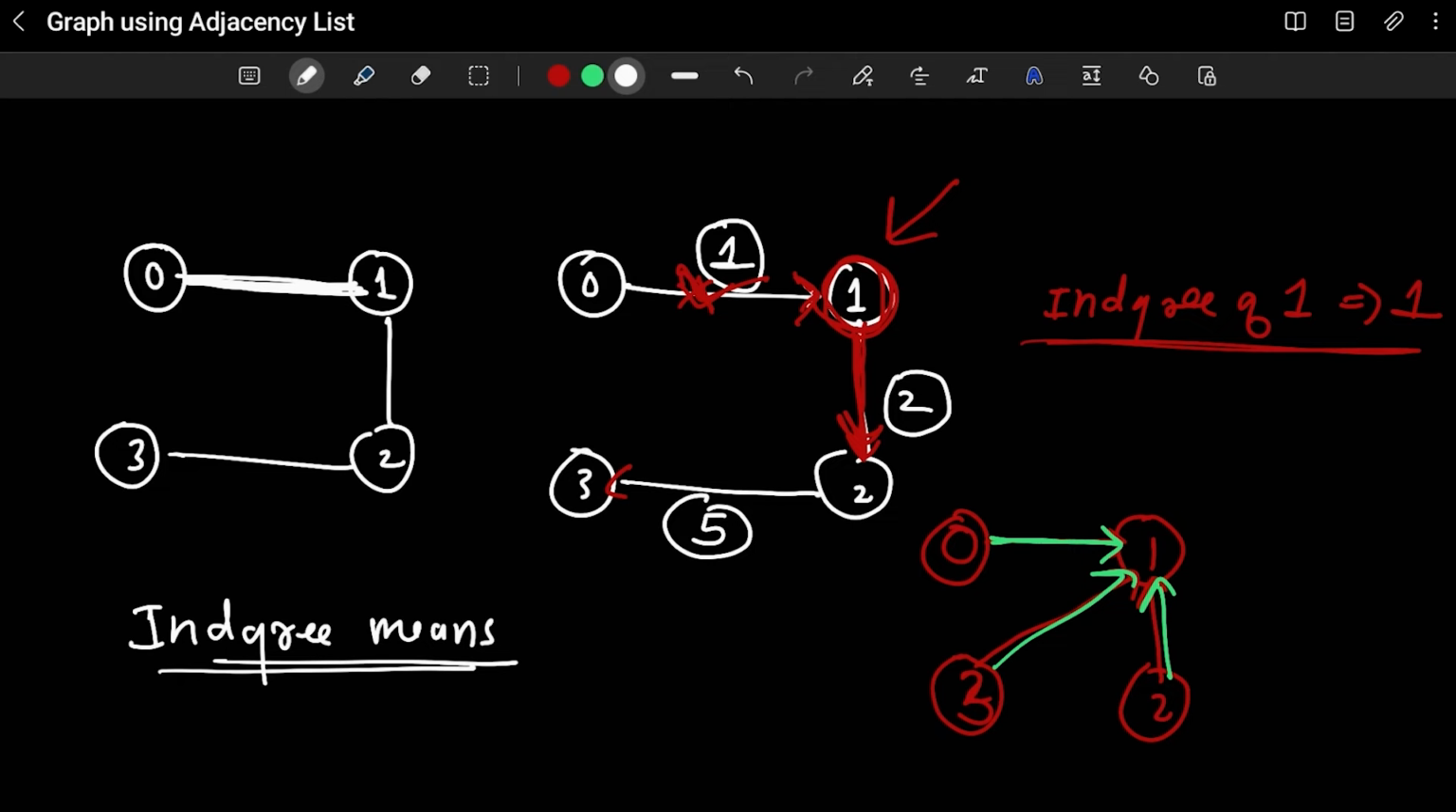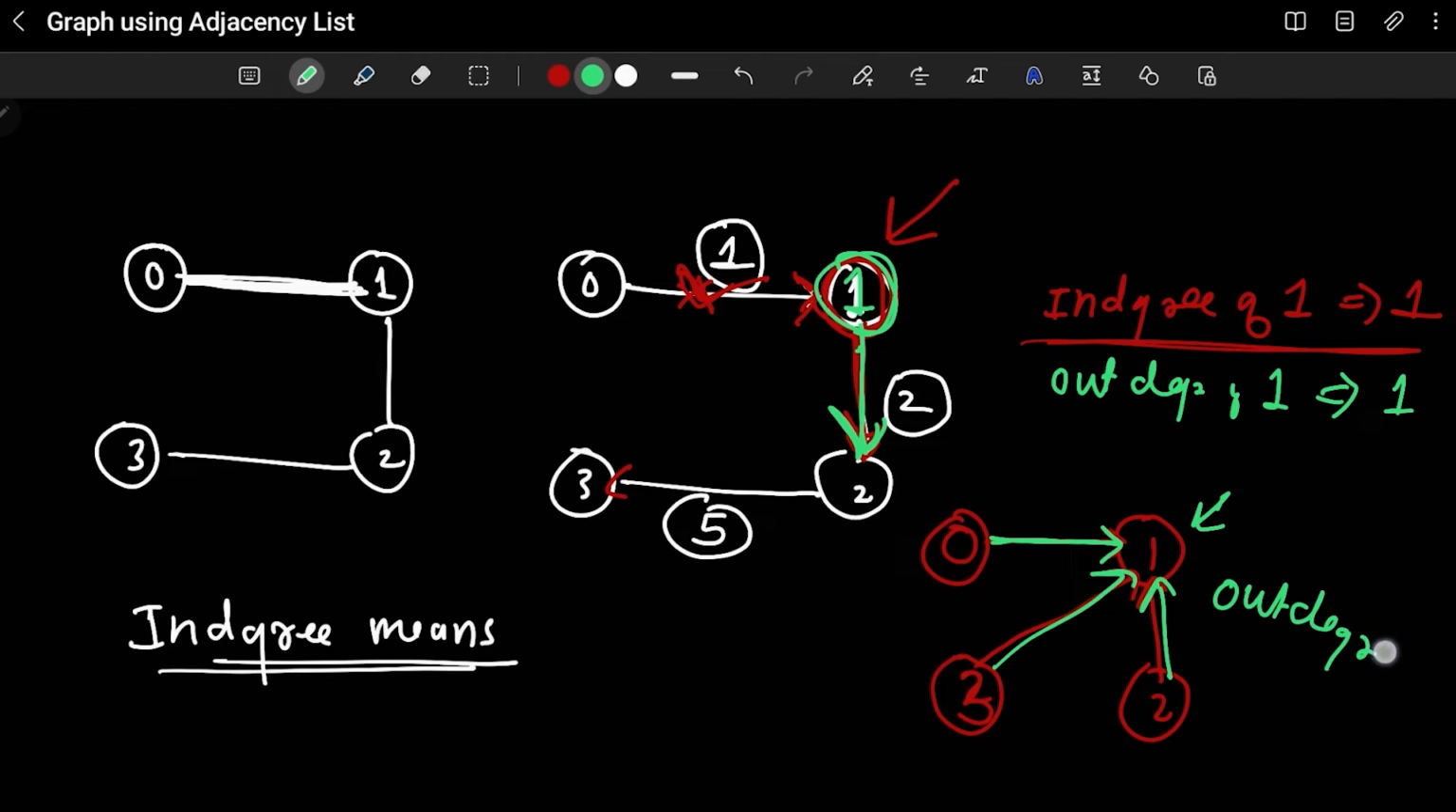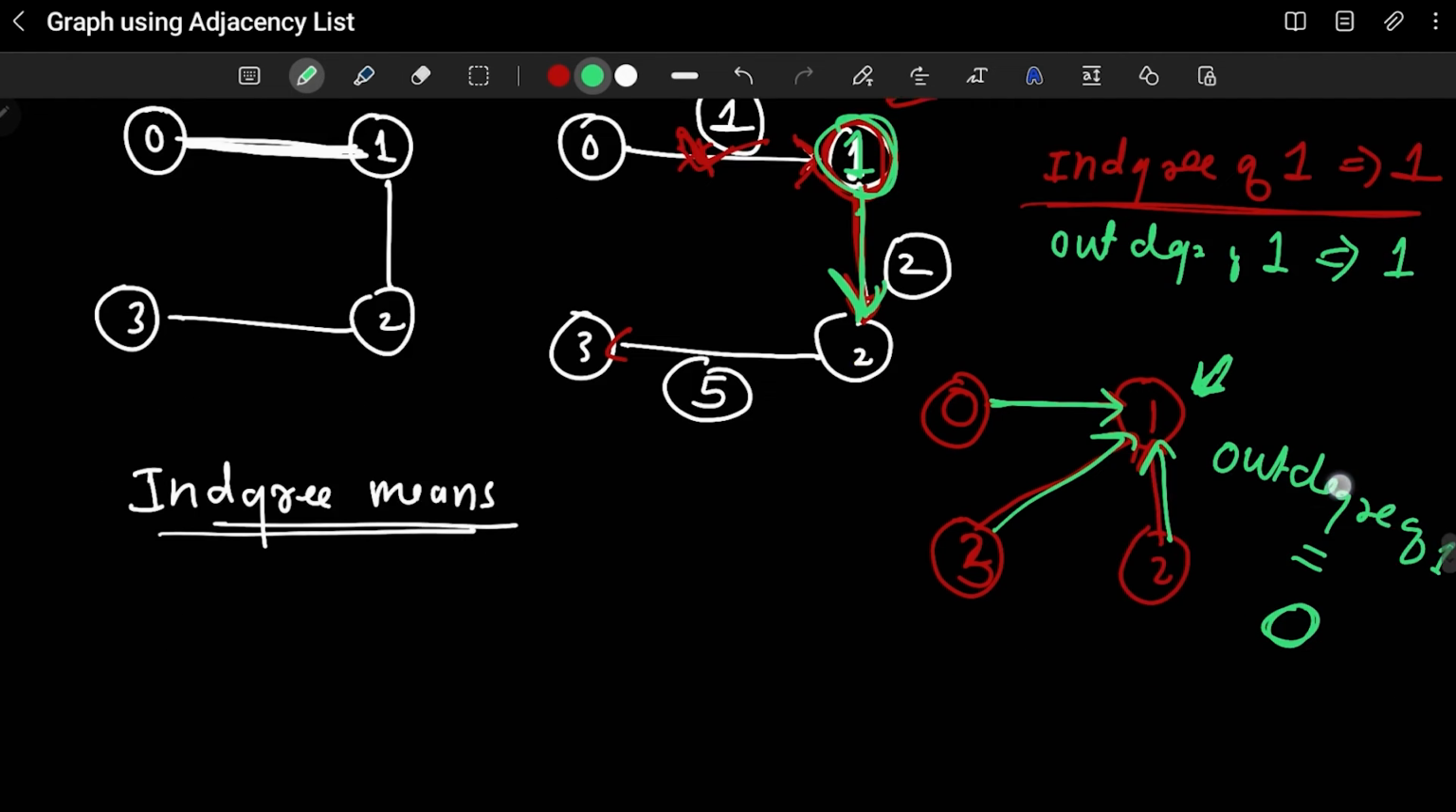If edges are coming inside, then the edges which are going out would be the out degrees. For example, let's consider again this example of 1. In this example, the edge from 1 to 2 is going out, so the out degree of 1 would be 1, right? In this other example, the out degree of 1 is 0, because there is no edge which is going outside. So the out degree of this particular node 1 in this example is 0.